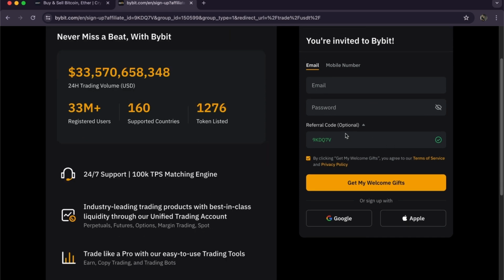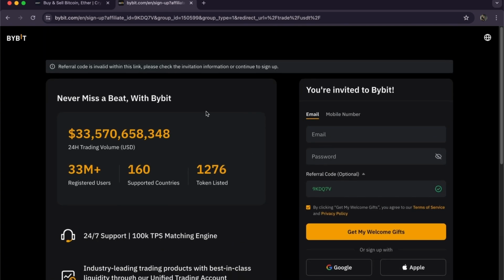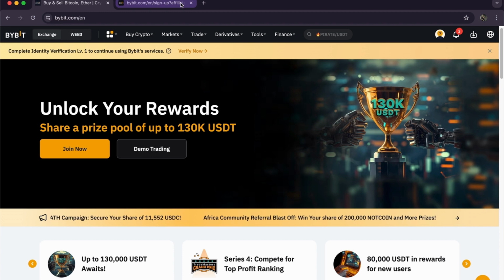You can also add a referral code. It's pretty optional. If you don't have one, it's okay. You can sign up with your Google and Apple like I said earlier to make it easier. So let's say you have already just registered quickly.